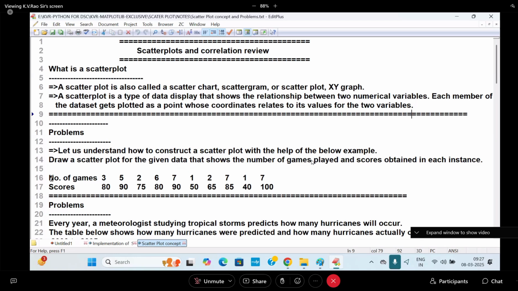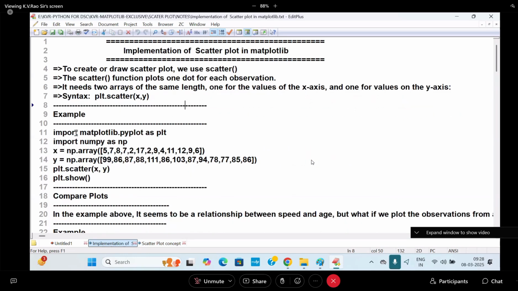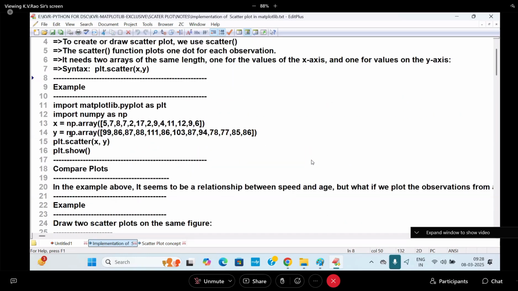Once I start writing now, it will be clearer. So in this place you come once, observe: matplotlib, plt. What is this? NumPy, the normal way, np dot array. These are my values. And however many values there are, those many values are here.